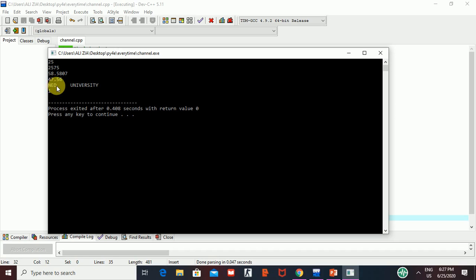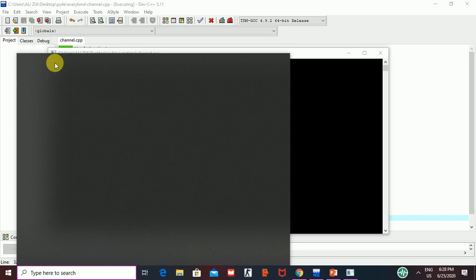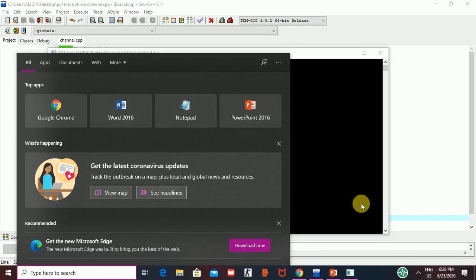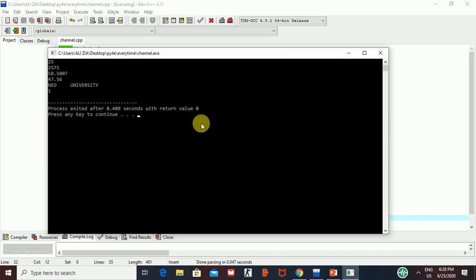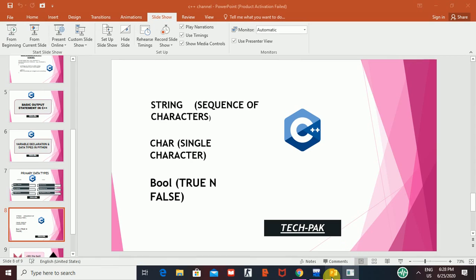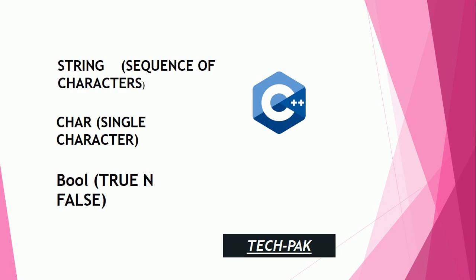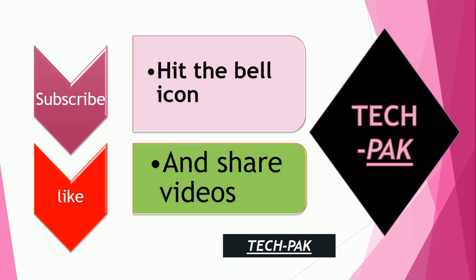In NED it has successfully written NED University, joining the y as well of character and NED University by the string. Then I have used all the float, and then all the integer data types. Hope it is clear. We have completed our data types very nicely, and hope it has been clear to you. I tried to give the best of mine to give you the explanation.